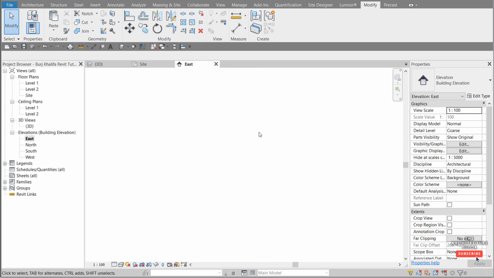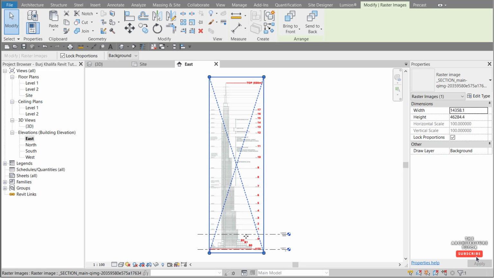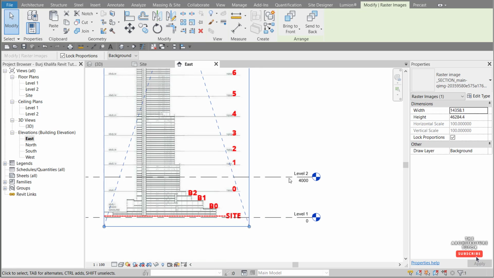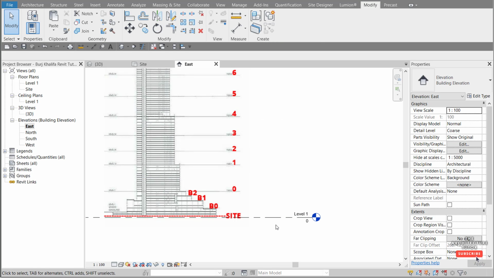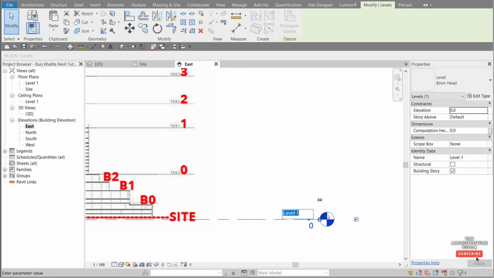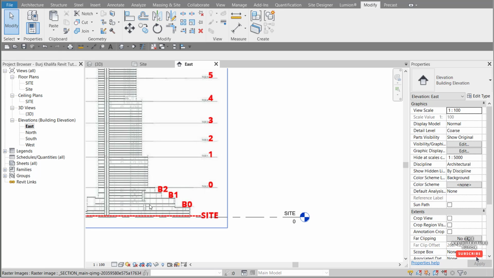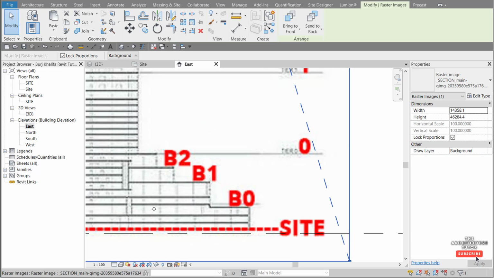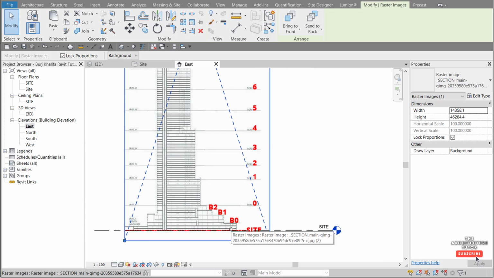Alright, so now if we jump back into our east elevation and have a look at our section here. We've got a few levels in here already, but we want to change these. So I'm going to firstly just delete this one by hitting backspace. Okay. And then I'm going to call this here site. Enter. And yep, we can rename that. And then grab this, and I'm just going to nudge it down with my keyboard just so that the site level is on that line.